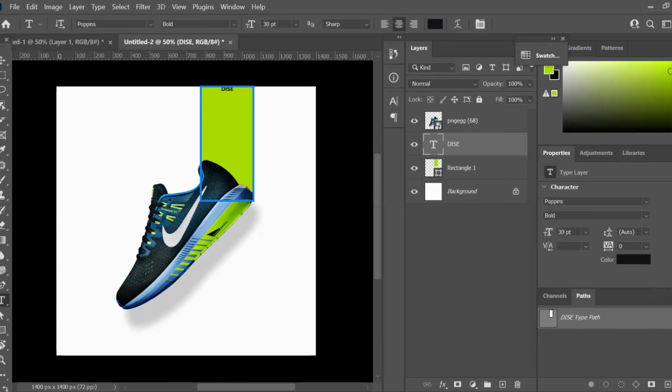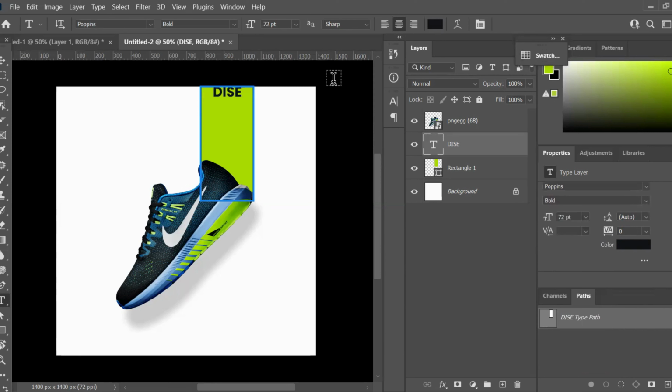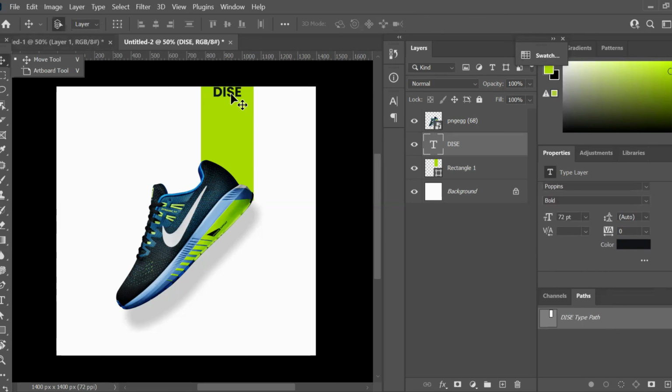Your text size is very small, you can increase the size, adjust the text, increase the size that fits your design. 100 is cool.